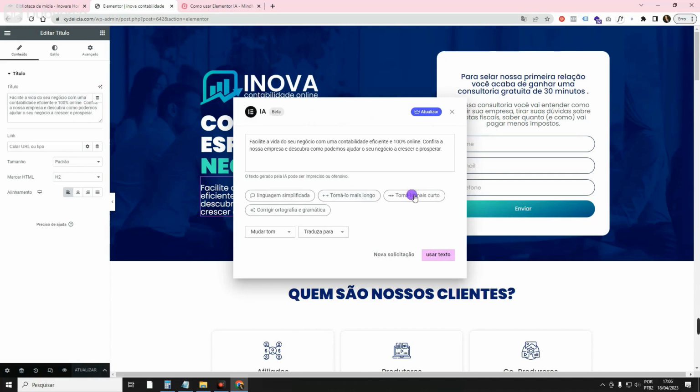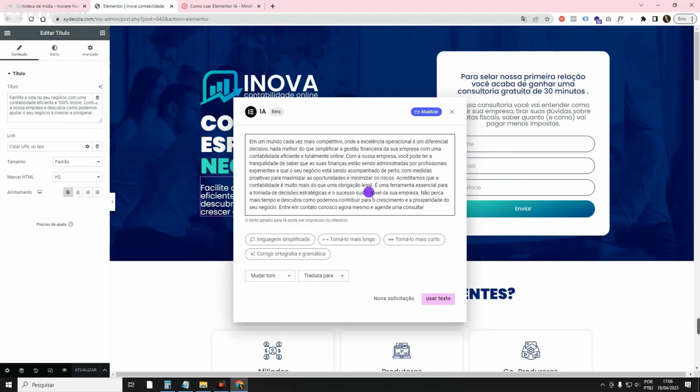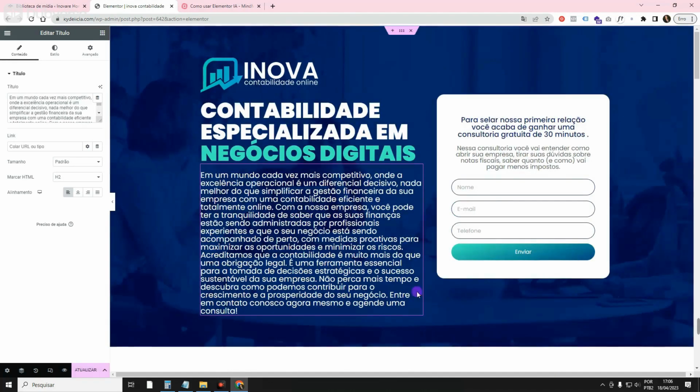There are other things here, look. You can make the text shorter, so it will write with fewer words. You can make it longer. I'm going to click on this longer one. Then it takes the same dynamics as the text. It brings more information here for us. Now it already brought it in Portuguese. See? It rewrote the text here for us in a longer way.